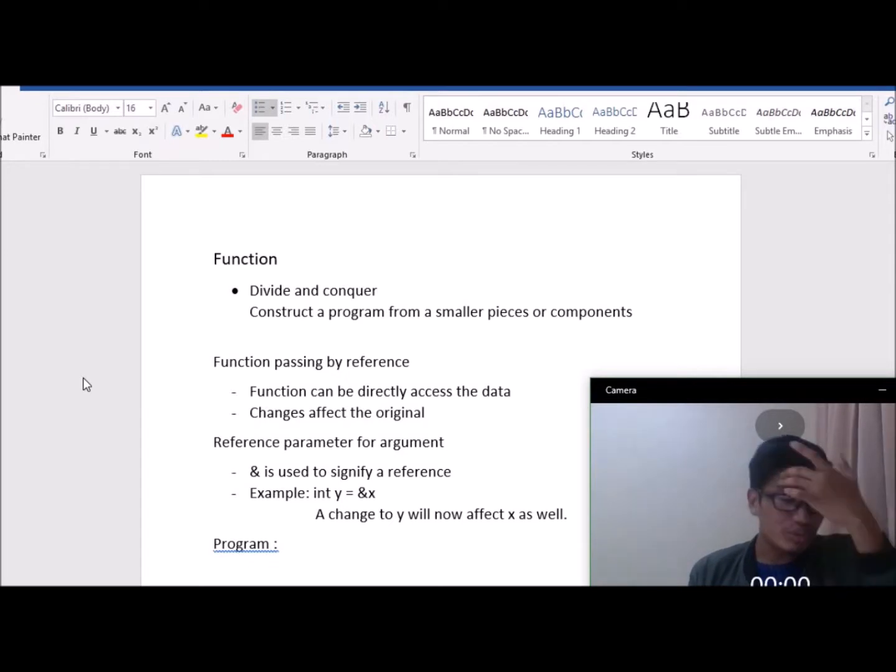Today I'm going to make a video to explain a topic called function passing by reference, from our course, which is structured programming database system. In this video I'm going to give a short brief about this topic.